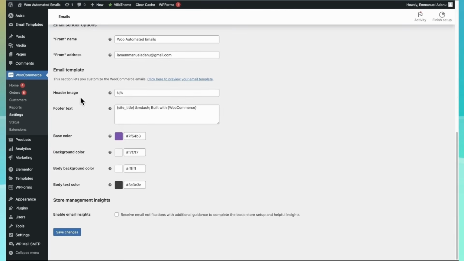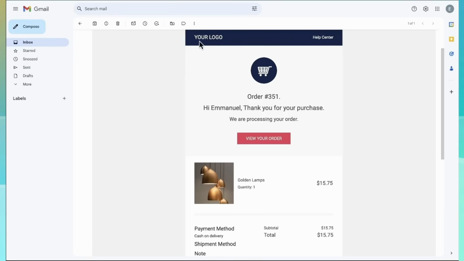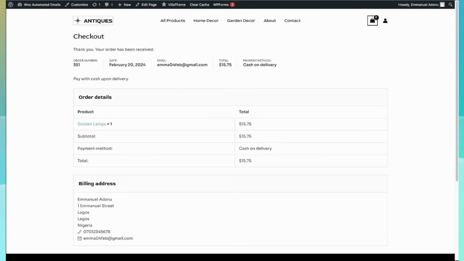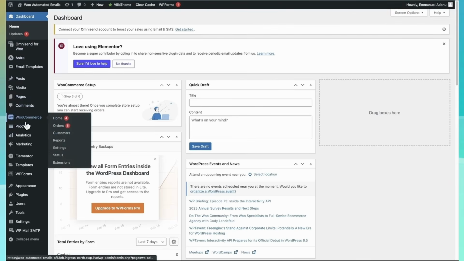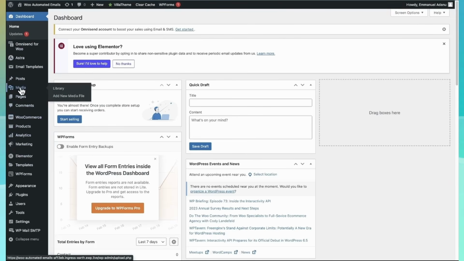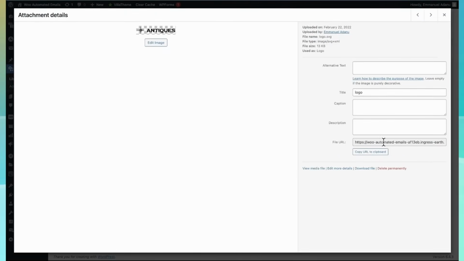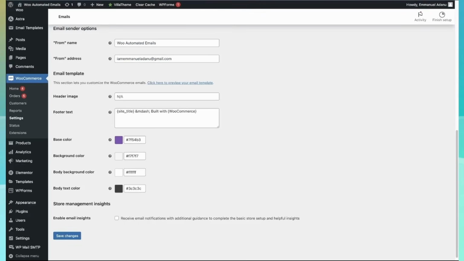Here, you can get to enter the header image that your email templates are going to use. That's what will appear in the logo section of the emails. So to add a header image, you just want to paste the URL of the image you want to add. So I'll just get the logo here inside my WordPress dashboard. Just come over to Media, and this logo right here, click on it, and then you are going to find the URL to the image right here.